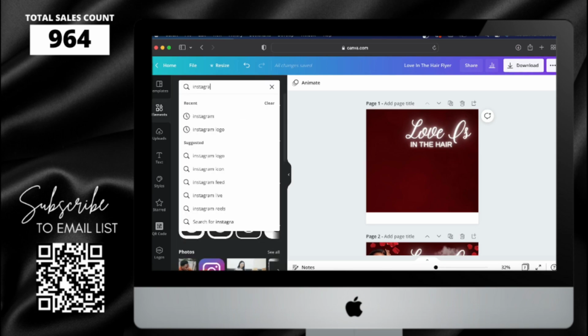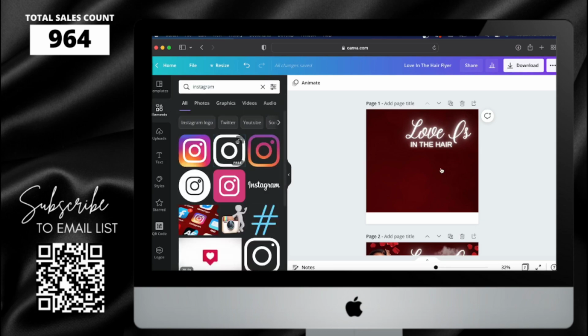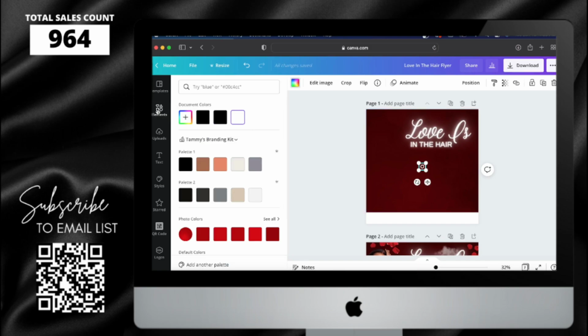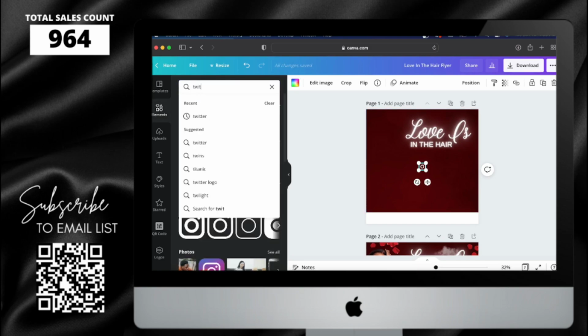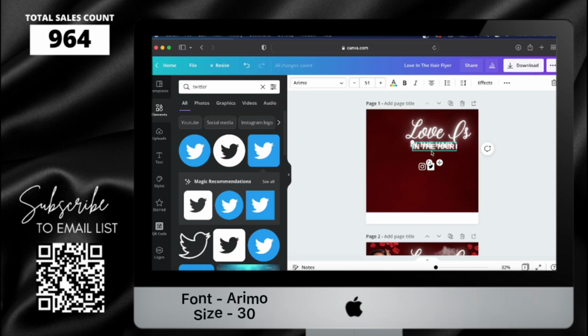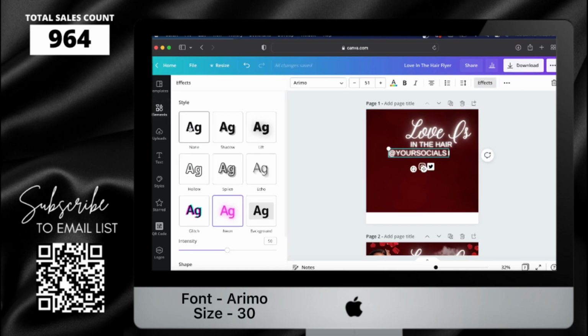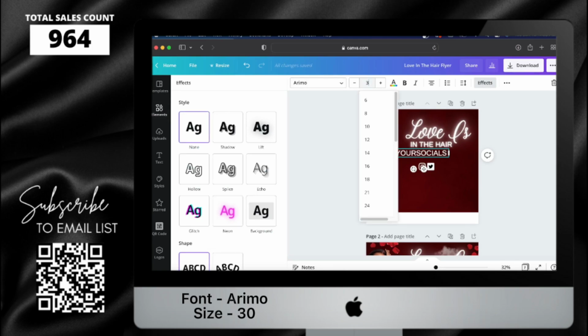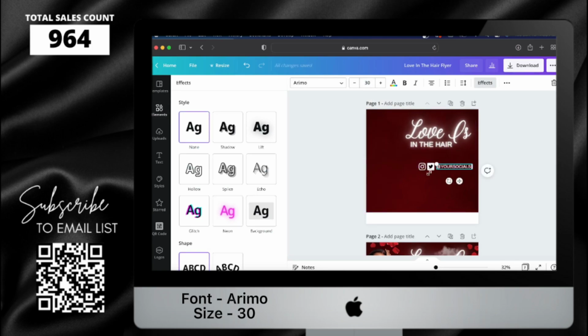After that, I'm going to go back over to Elements and I'm going to start adding my social media. So I'm going to type in Instagram and Twitter and add the icons. I'm going to copy and paste the bottom part of the text, and then I'm going to use that for where the at goes. It's the same font, I'm just changing the size down to 30 and taking the neon effect off. Now I'm lining that up and I'm going to center that underneath the title.